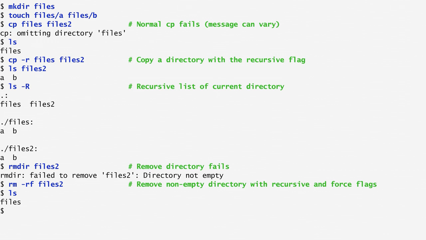Depending on your privileges, rm -rf slash force deletes everything in the root directory, while rm -rf star or rm -rf dot force delete everything in the current directory.